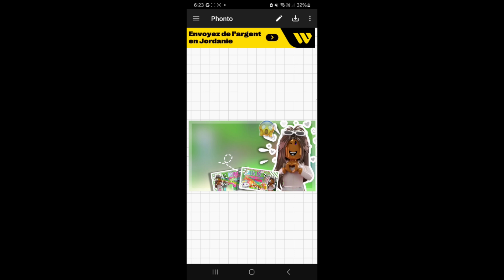If you want one to be behind the other, you're going to click on layers, which is on your right, and then click on it and drag it under the other thumbnail, if that makes sense.